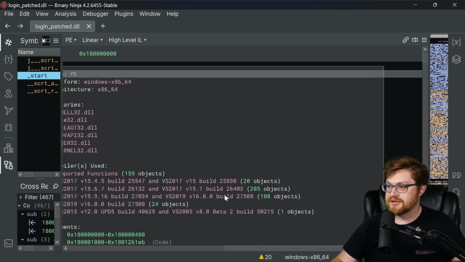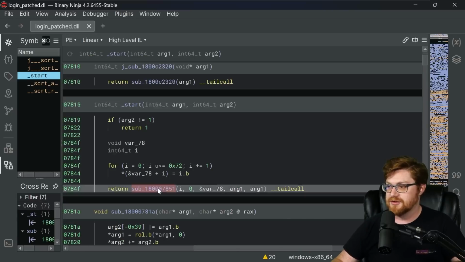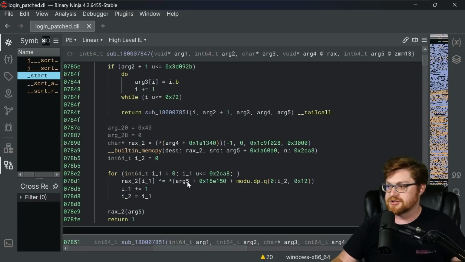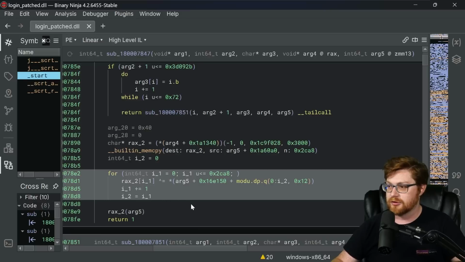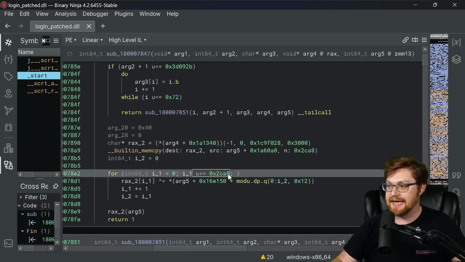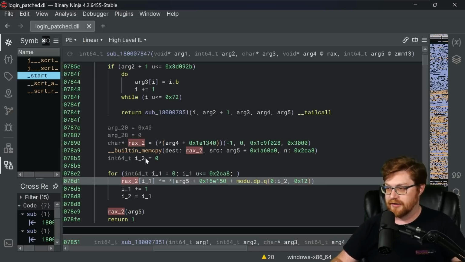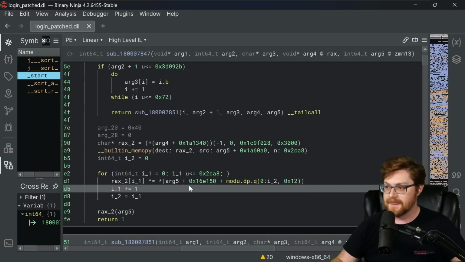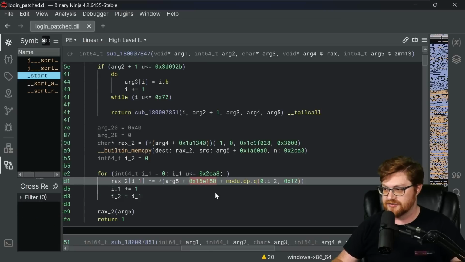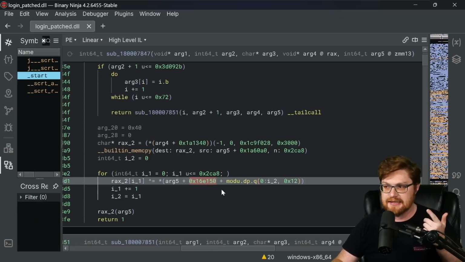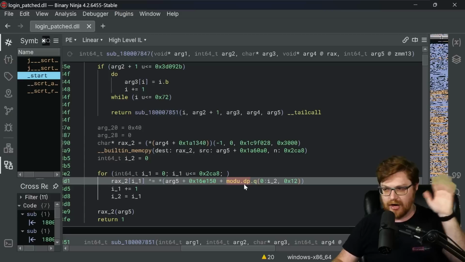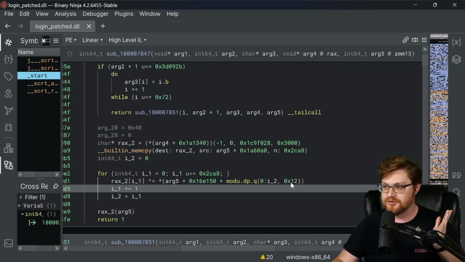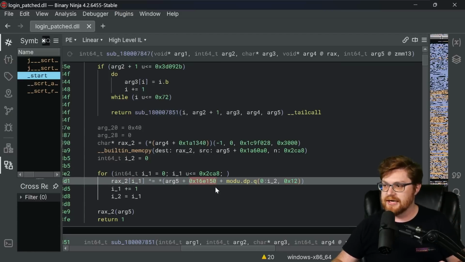Neato. Going back to the code in our function call where we saw this all happen, they were iterating with the for loop up to that hex 2CA8 boundary, where they took rax2, now where it has that encrypted data, we're going to assume, and actually XOR it. You can see the caret XOR operator with arg5 plus this address. So is this now the key if it's going to end up doing some modulus, presumably modulus operator, up to hex 12? Let's take a look at what this is.